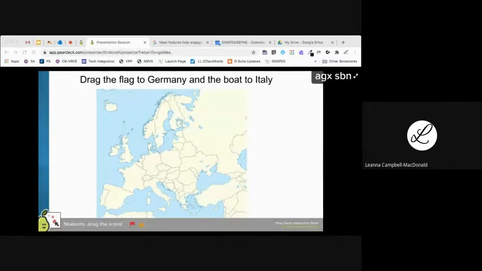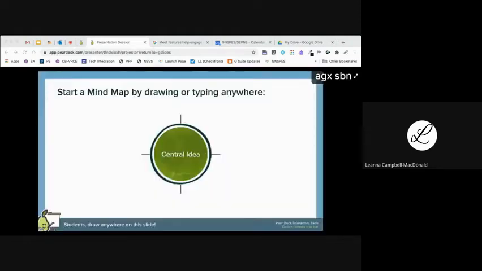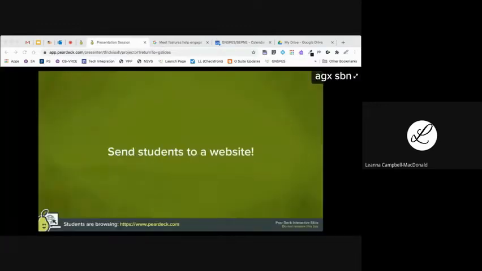I like this one too. Mind map. You could write any central idea that you want in there and have the students start to create any other ideas. Next one, you can send students to a website. So here's an example of, I simply just embedded the Pear Deck website into this, and automatically on the side, the students go directly to the website that you intend for them to go to.